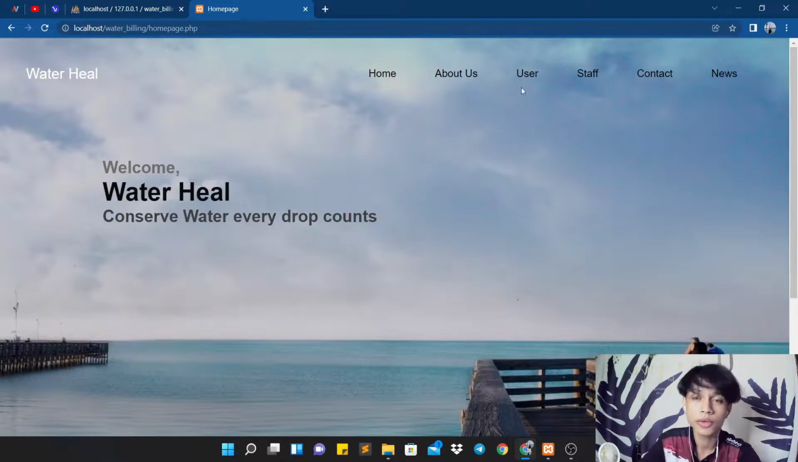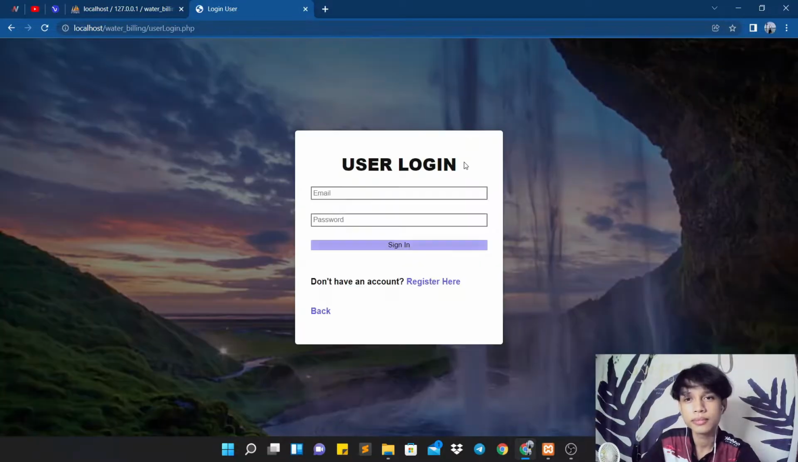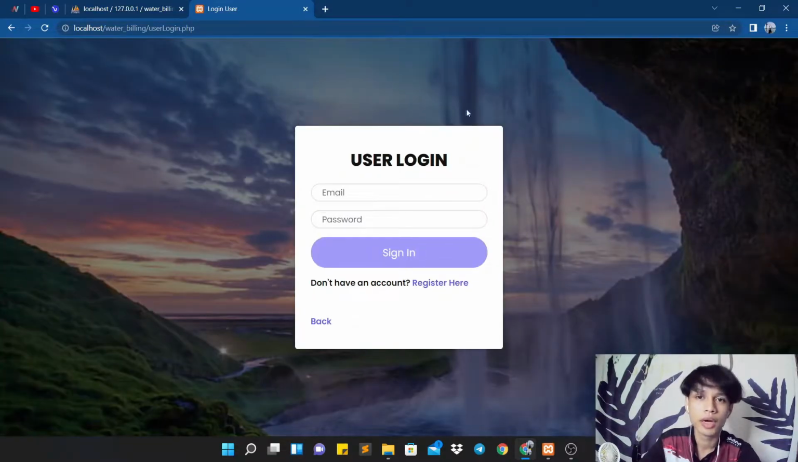Now let's move to the user first. After we click the user button, it will redirect to the user login. In this user login, users are required to fill in the email and the password in order to proceed. And if the user doesn't have any account, they need to register first.